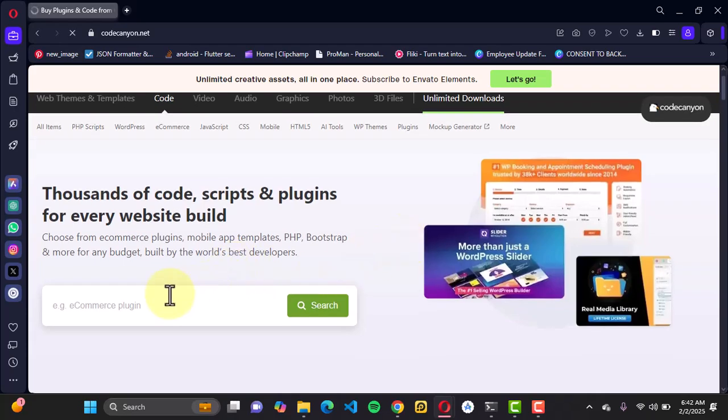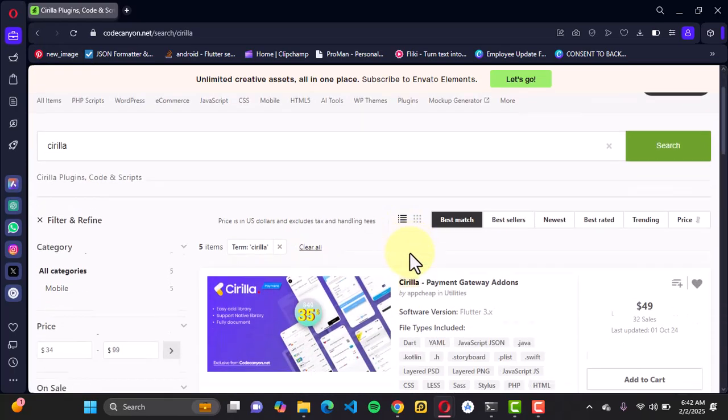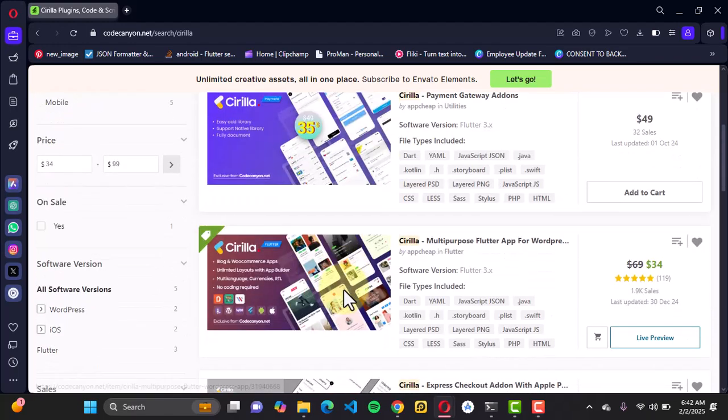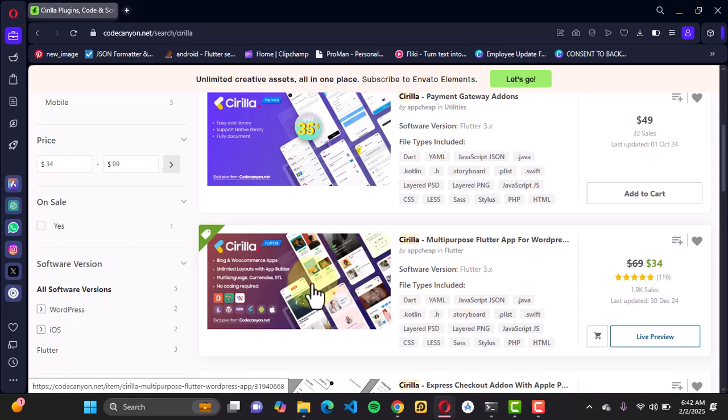and proceed. So for today, we're gonna use this template or script called Cirilla. Go ahead and search. Once that is done, we see a bunch of things come up here, and our choice for today is this one using Flutter. We're gonna go ahead and click on that.